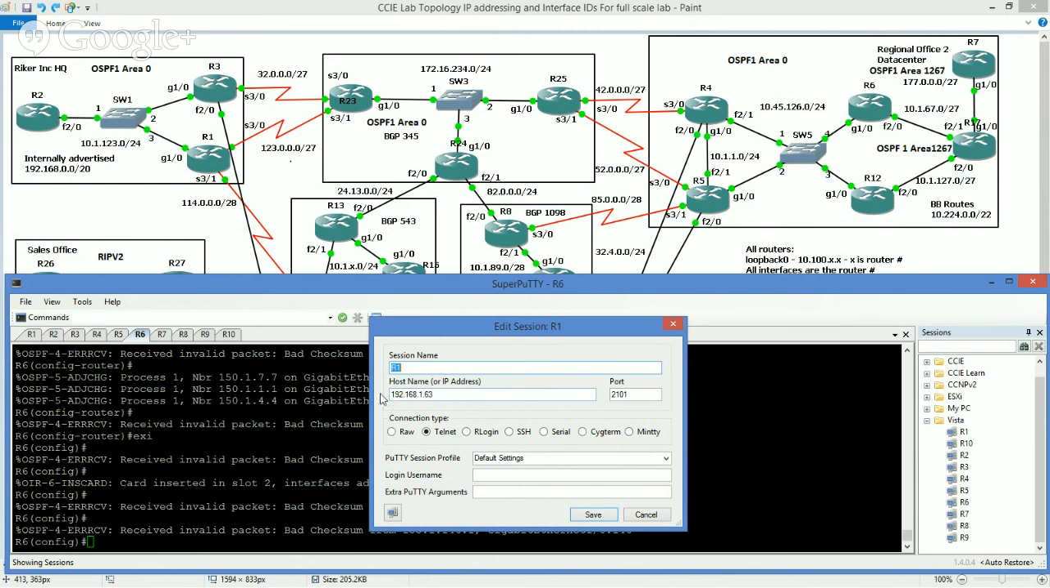If it's on a local computer, you just type in 127.0.0.1 and then the port number that GNS3 gives you. Depending on how many routers you have, that's where it's going to go. I have 10 routers hooked up currently.